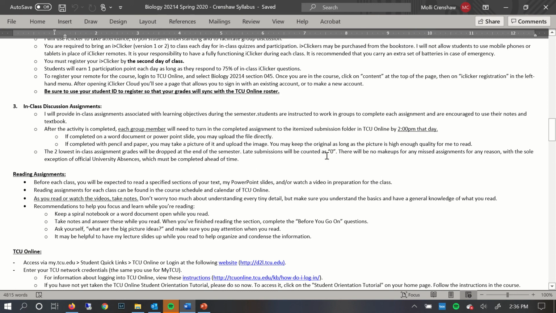Keep in mind that late submissions are counted as 0, period, even if there's technical issues. Right? And so, again, because this is a hard policy, the 2 lowest in-class assignment grades are going to be dropped at the end of the semester.